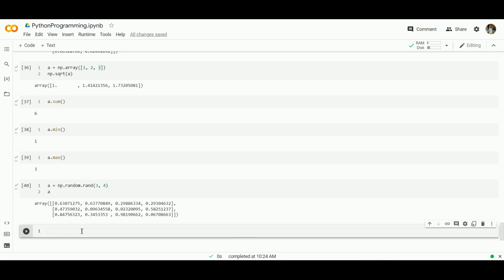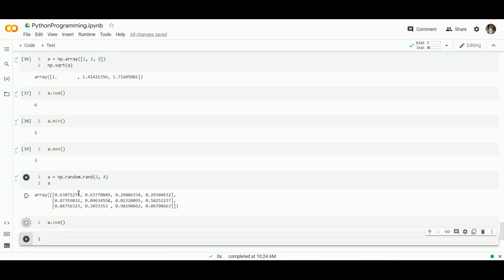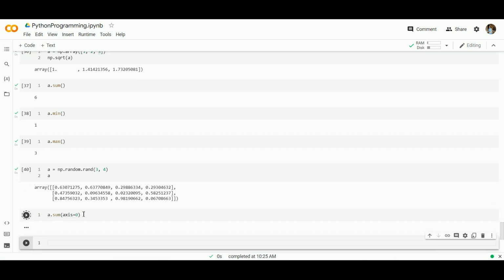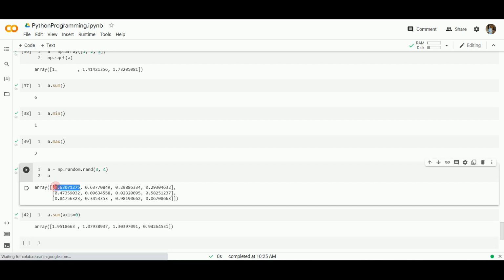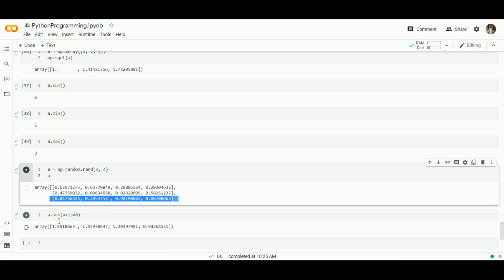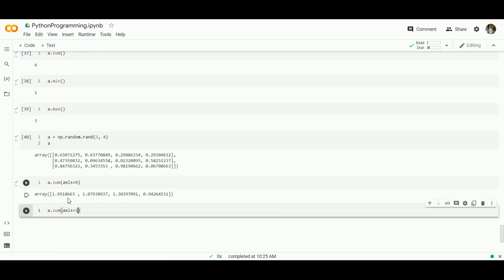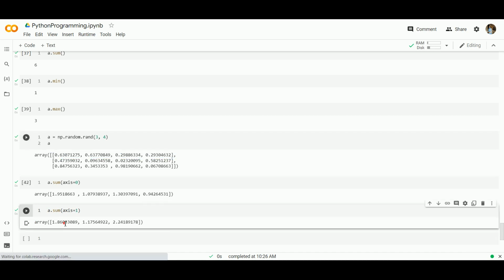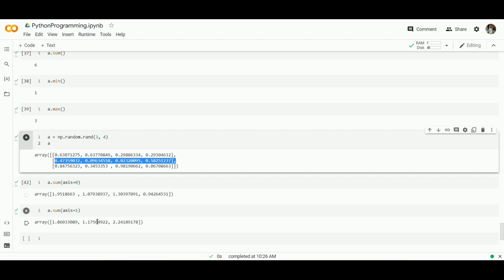I've taken a 3 by 4 matrix. If you do A dot sum, it would sum all the values. But if you specify axis equal to 0, it is summing across axis 0. So all these 3 values would be summed, and this is the value you get. Similarly, all these 3 would be summed and you get this value. Likewise, you get a single dimensional array with the shape of 4. If you do axis equal to 1, it would sum over axis 1, and you would get a single value from summing these, one more value from summing these, and one more value from these.